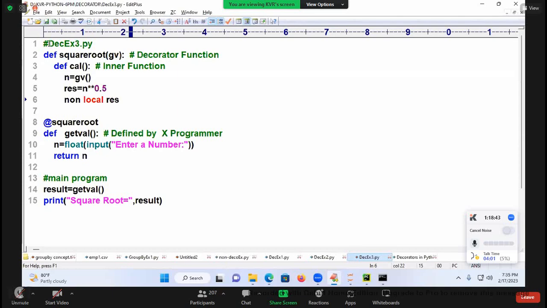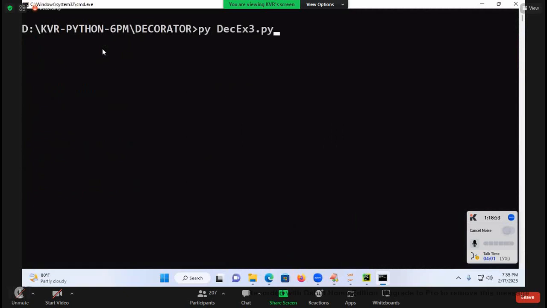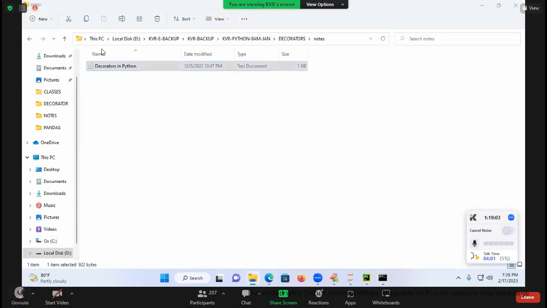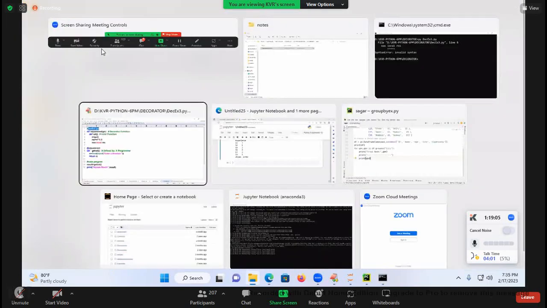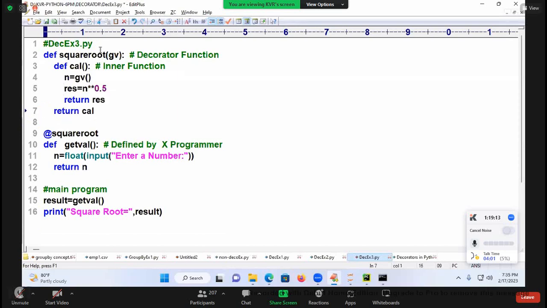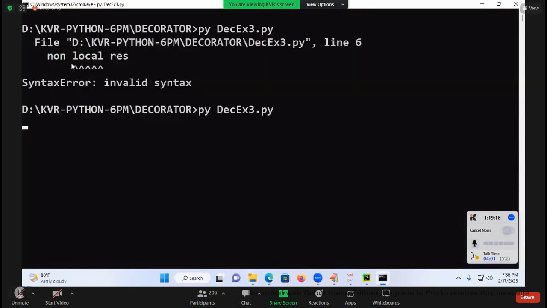So execute that. Decorator example 3. Go to the place. Right. So coming to the point of it, coming to this result. Okay? You execute it. That is the flow that I said. You try to follow that.